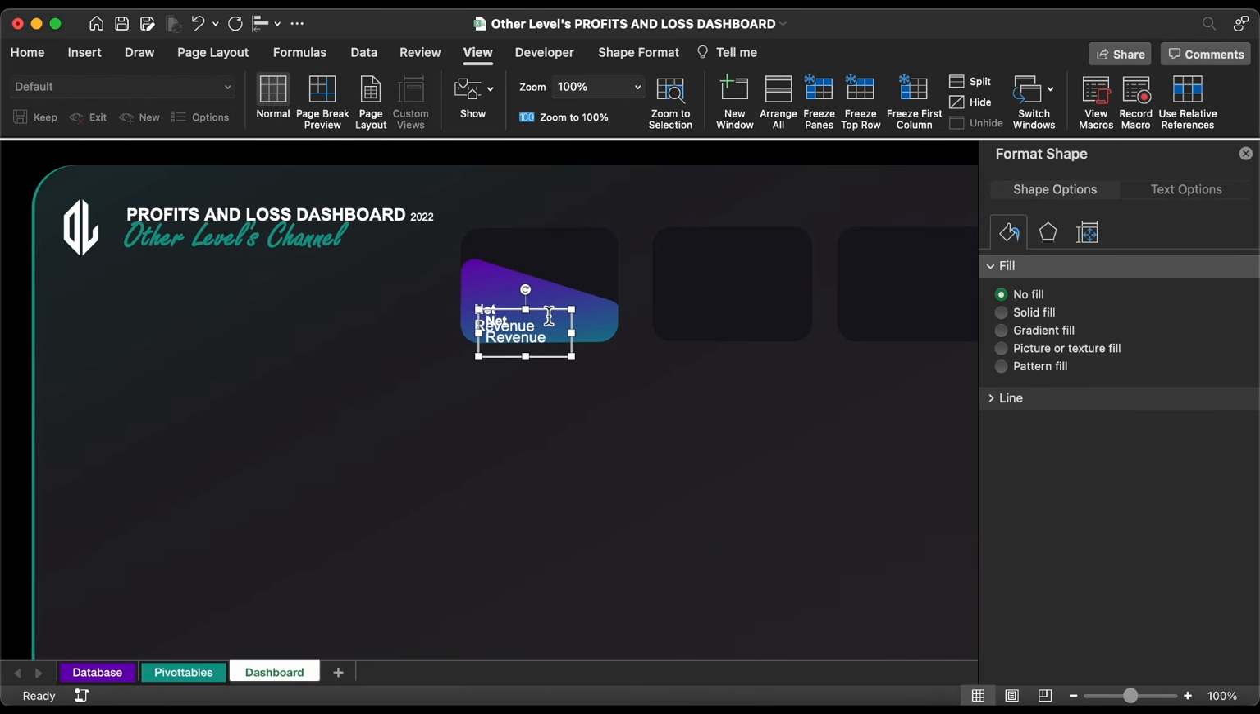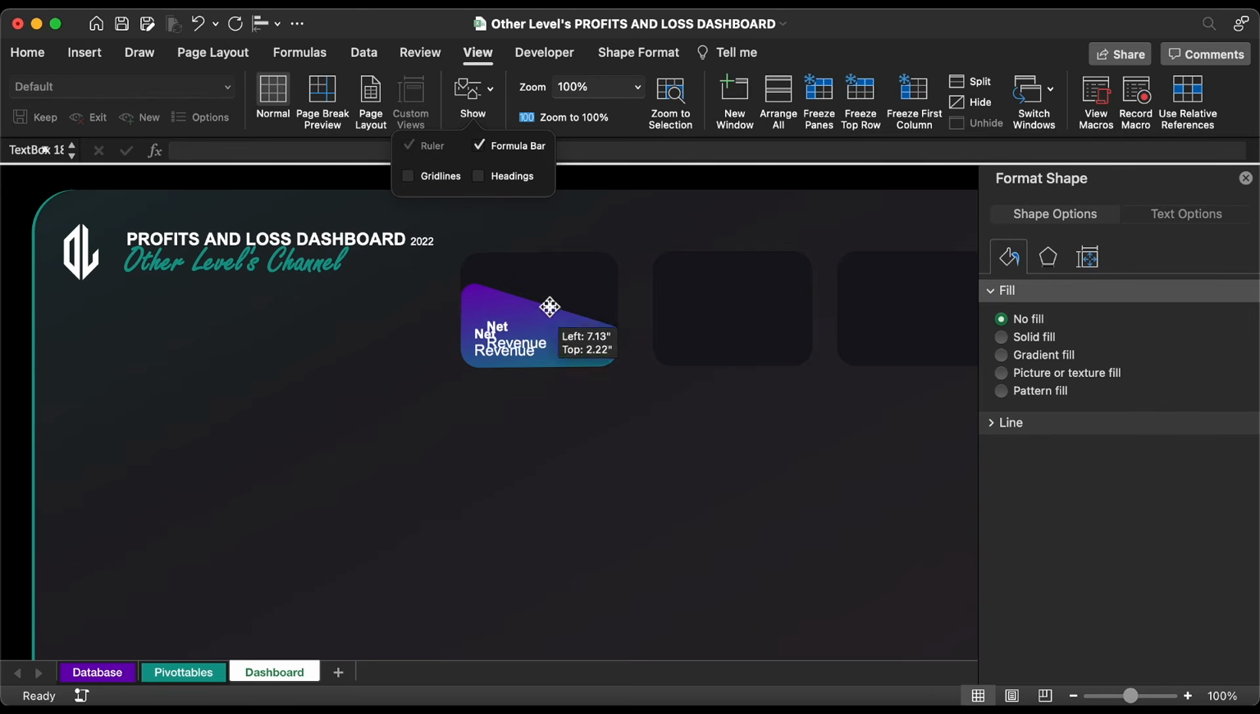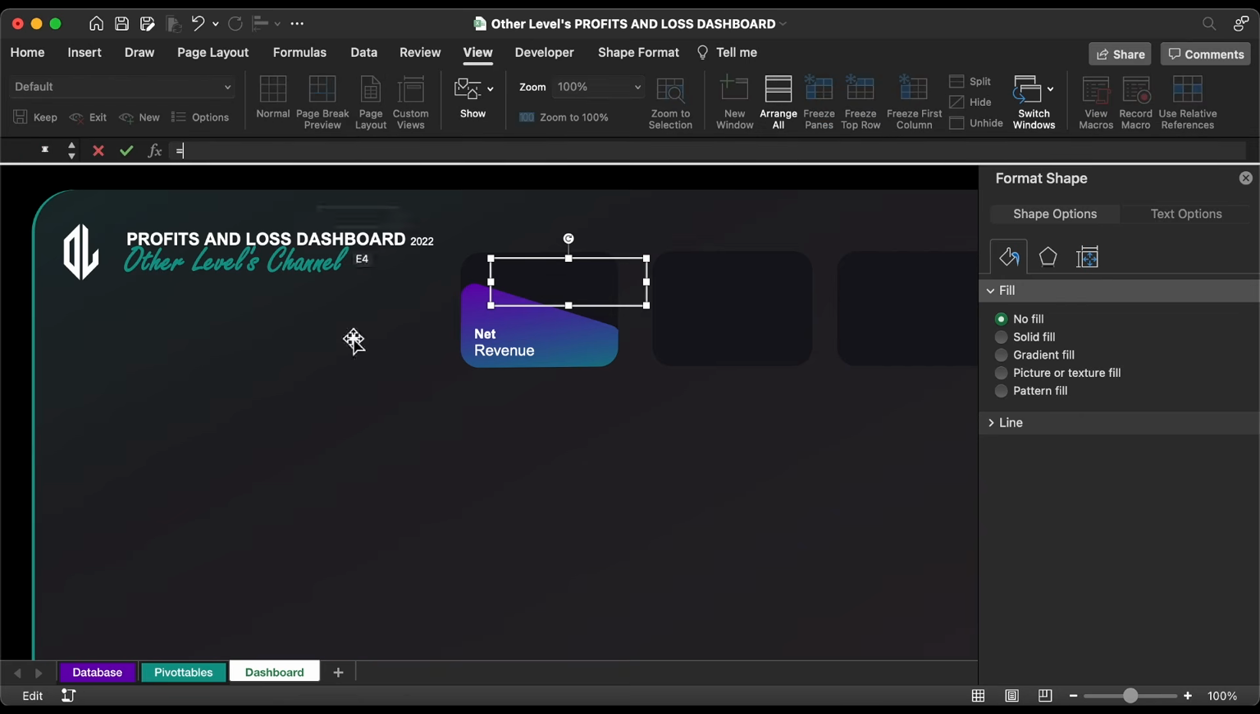Copy a text box. Then add in the formula bar an equals sign, and then choose the cell that contains the total in the pivot table sheet.